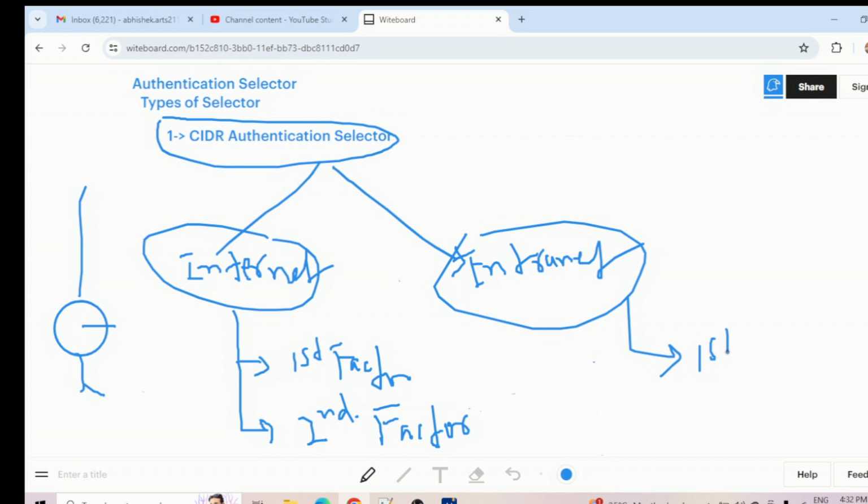In some cases, if there are many critical applications in the organization, it doesn't matter whether you are accessing from the internet or intranet. You will get both factors of authentication, first factor as well as second factor, because that's a critical application. So based on that it works. So this is about CIDR. Now let me erase this.